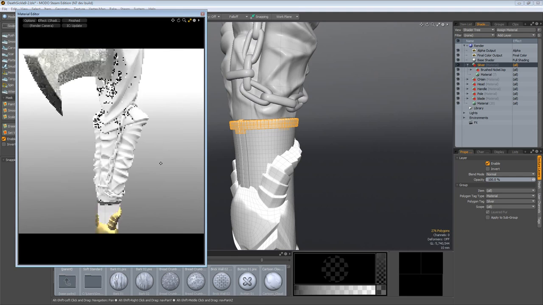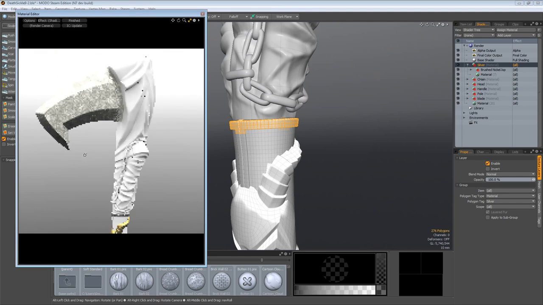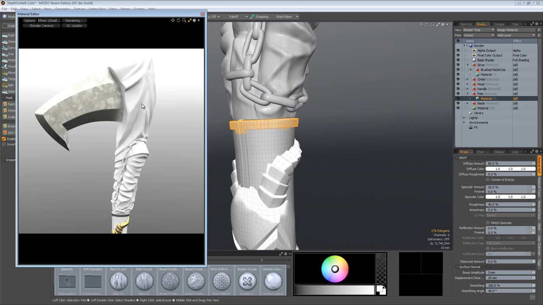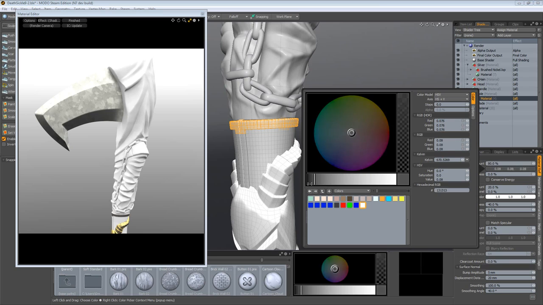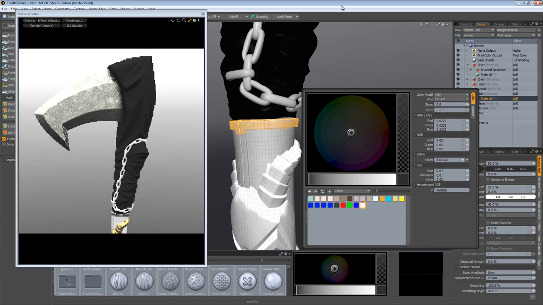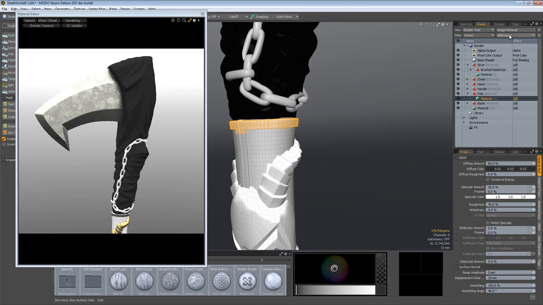Now, there's a lot of other cool things we can do with MODO's shading. For instance, what if I want to make a nice painterly effect for this hooded cloaked area? I'll click on this, it opens my material, come down to the material options, bring that all the way down to black, and we can use a great shader in MODO called the occlusion shader.